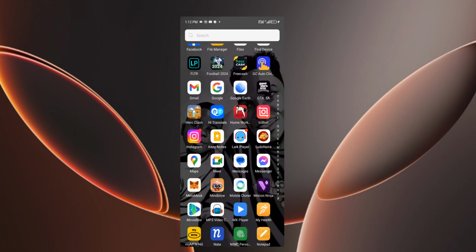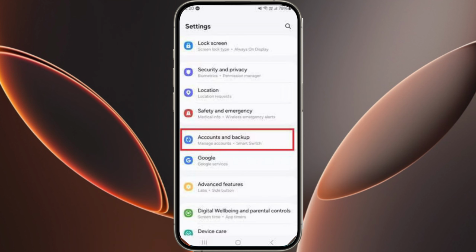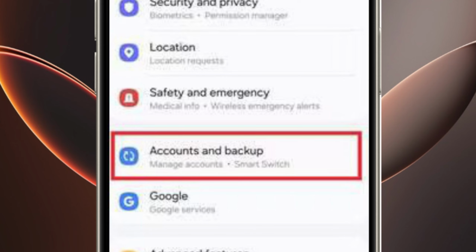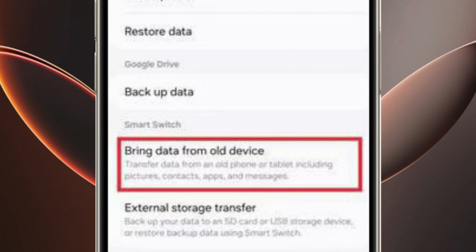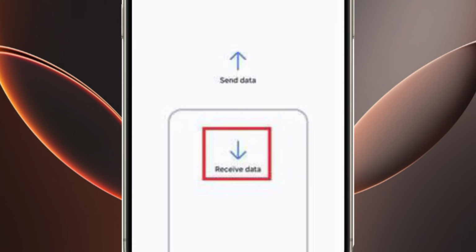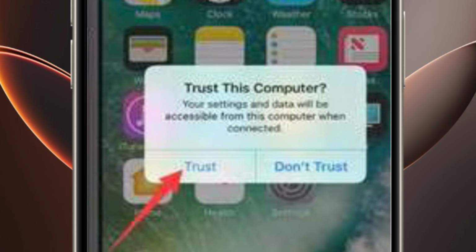Once your data is backed up, take your Android device and open the settings. Now, look for Accounts and Backup. Depending on your device model, this may vary slightly. Select Bring Data from All Device, and then tap Receive Data. Choose your iPhone. You'll receive a prompt on your iPhone to allow access.